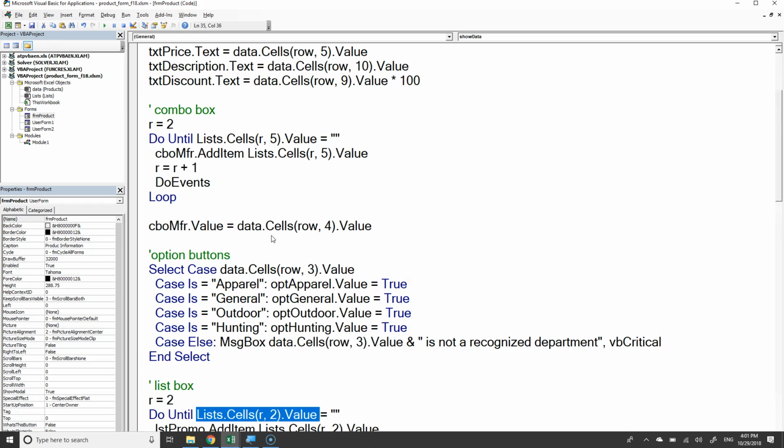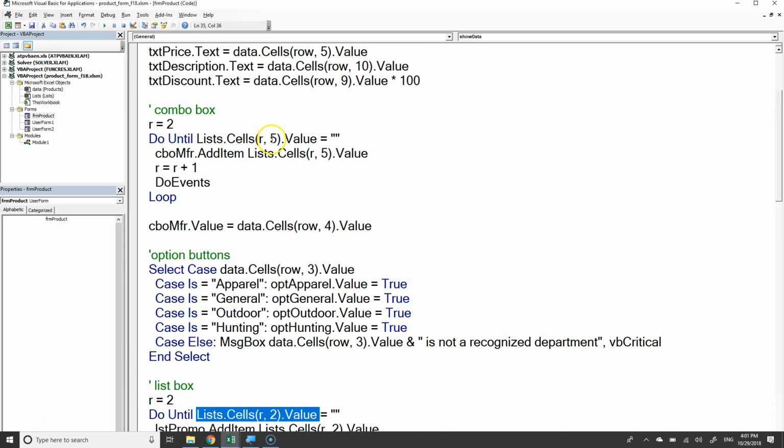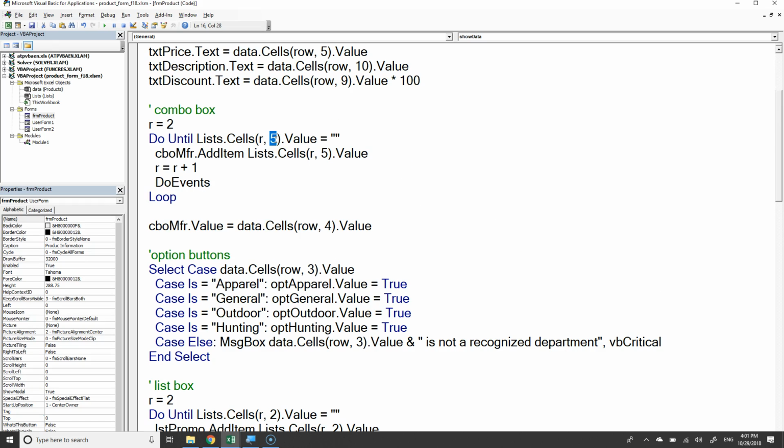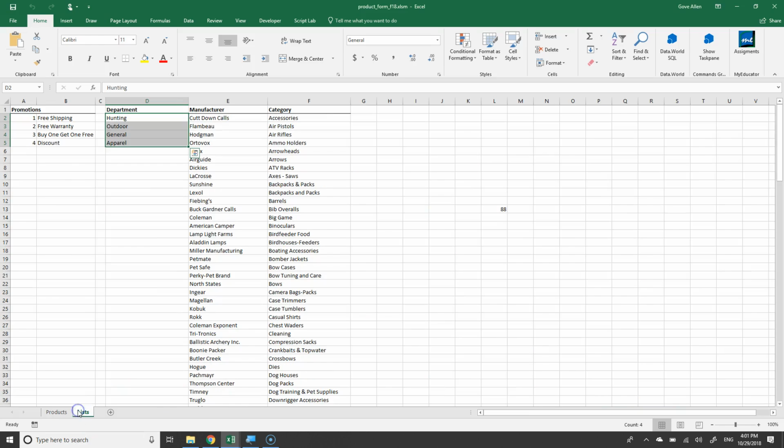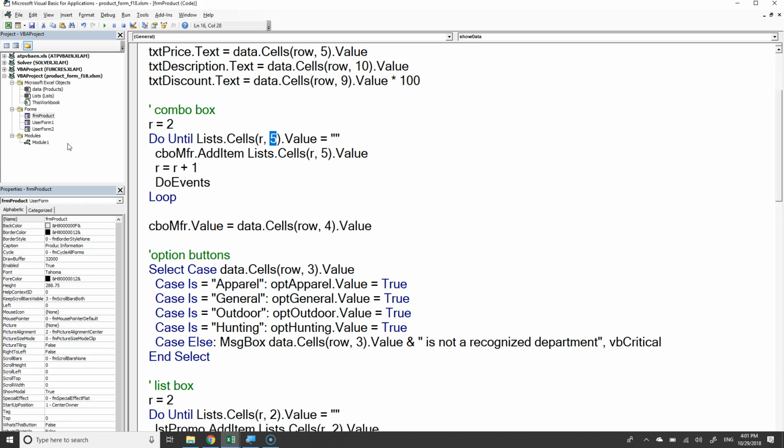Now, before, we were looking at row 2, column 5. That's where our manufacturers are. But row 2, column 2 on that list sheet should be where our promotions are. So we're looking down this column right here, pulling the data in. Yeah, list is not a collection. List is the name of a worksheet. Right.